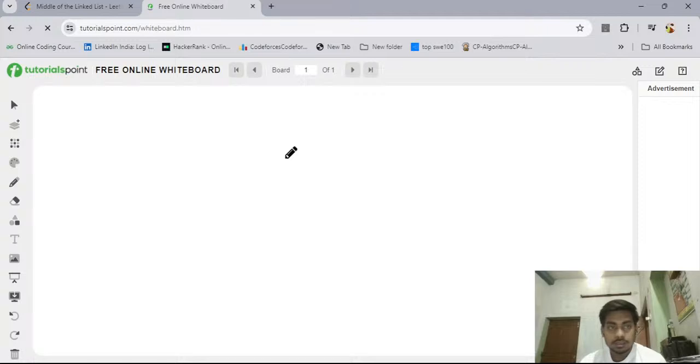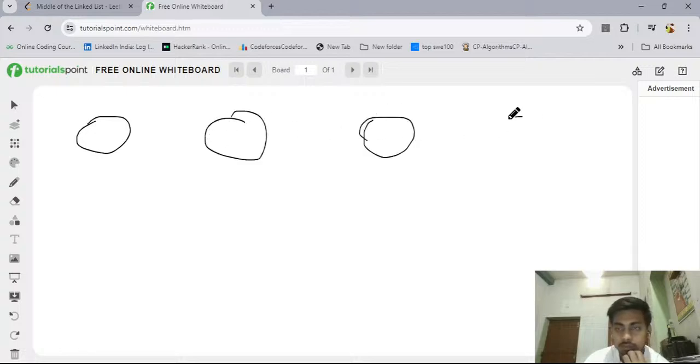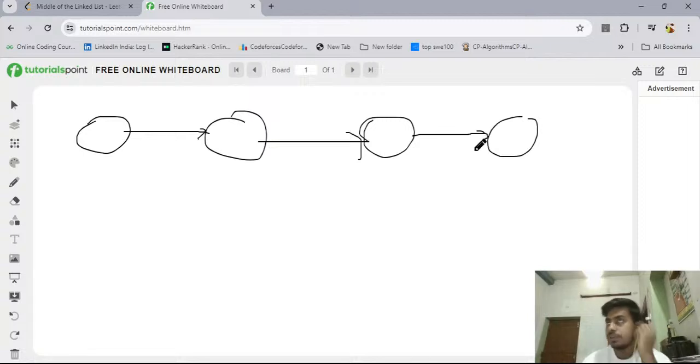Let's optimize it. Let's see another approach for how we can solve this. In the last video, I solved the problem of checking whether the given list is a palindrome or not, right? In that solution, we used a function for finding the middle of the list. So how will we find it? This is the second approach.